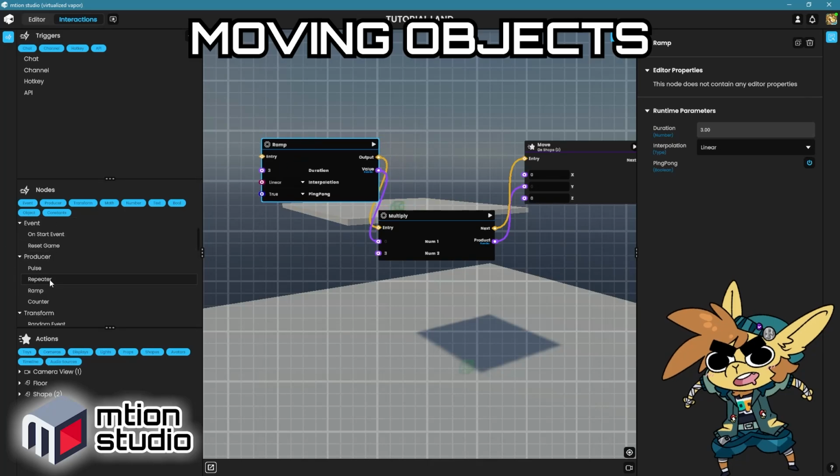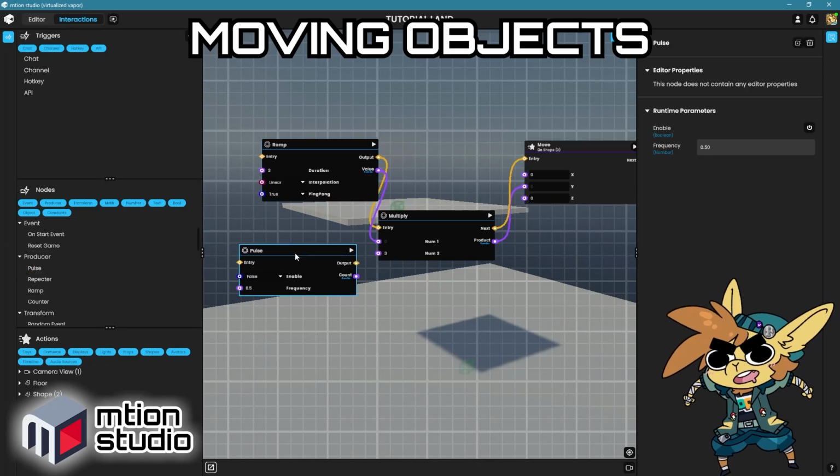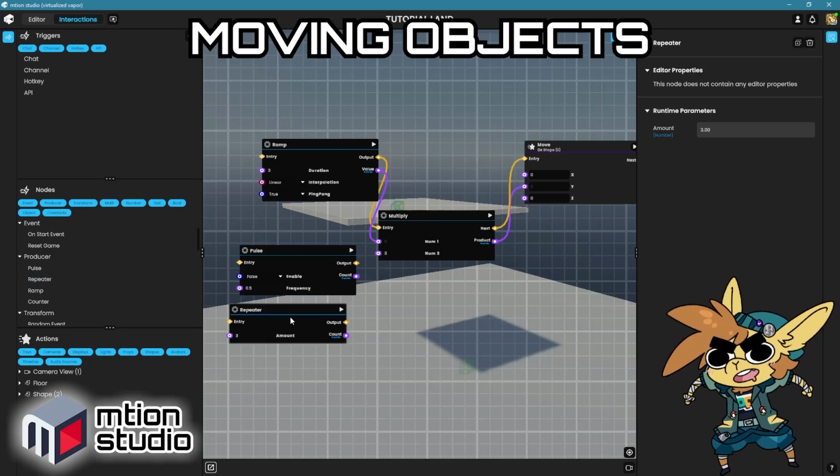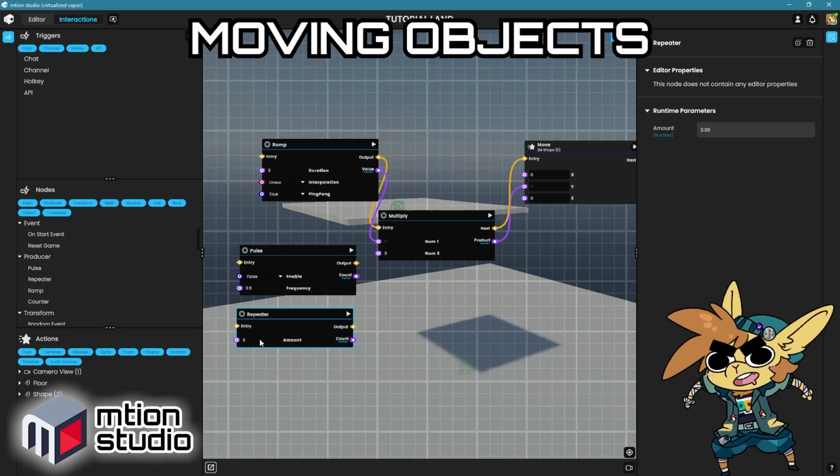What you want to add is a pulse, or you can add a repeater. There's a bunch of ways you can go about this. Let's say you only want it to go up and down 3 times or 4 times, 23 times. You'd use the repeater because it will do this over and over for a certain amount that you specify. Okay, so I'm gonna just delete that.